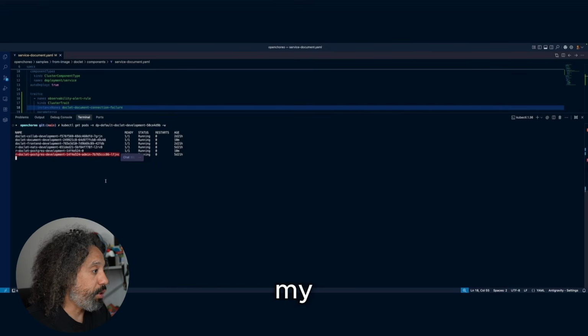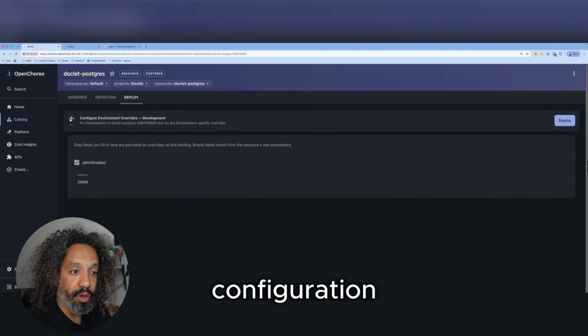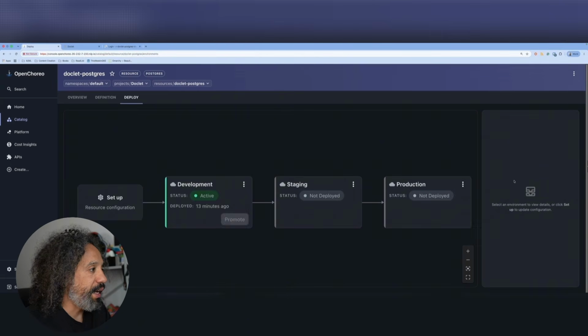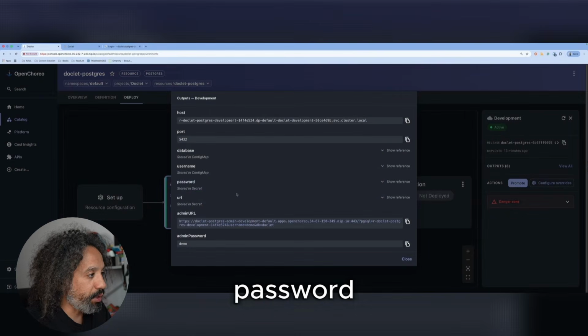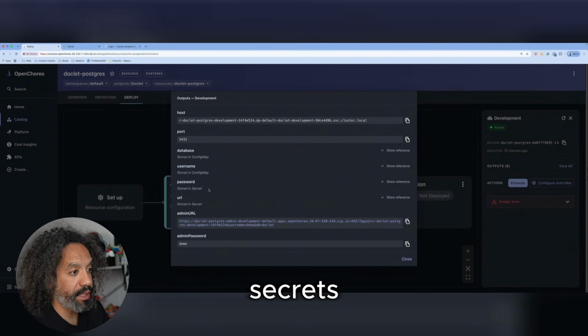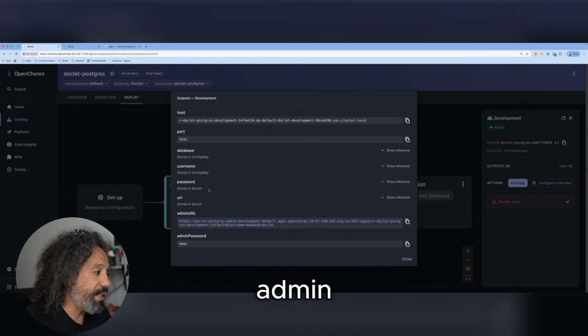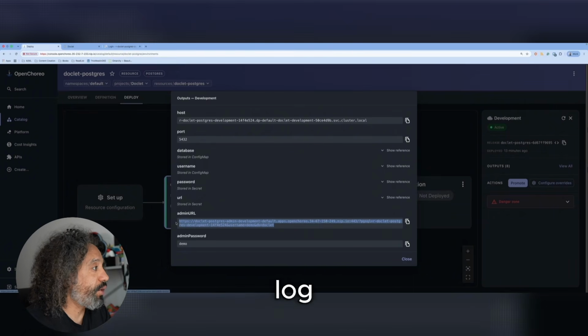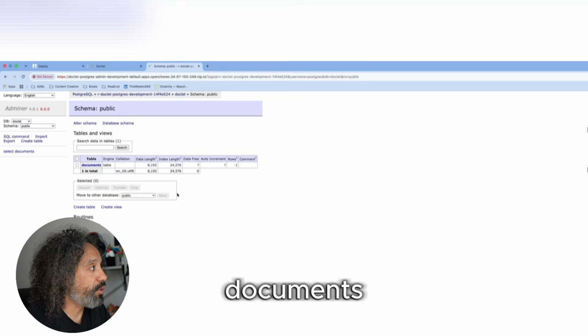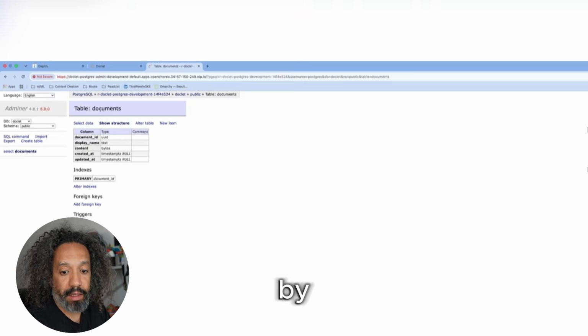So now if I go to my component here, I click on it and I go into configuration, not configuration override, sorry. If I go into outputs, it of course automatically created the username and password, and it wired everything up. OpenChoreo uses OpenBao as its backend for storing the secrets, and then it used external secrets to sync them into Kubernetes secrets. It generated all the passwords and stored them automatically for me. I didn't have to do anything. Then I have this admin panel here, which if I go to it, I can log in to my Postgres database. And I can see here that I have a table called documents. This table is created automatically by the application when it starts.